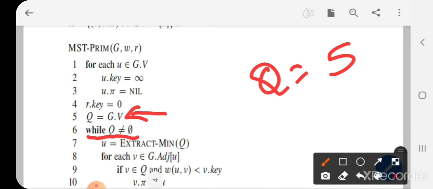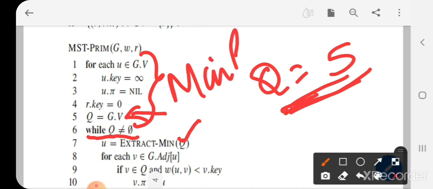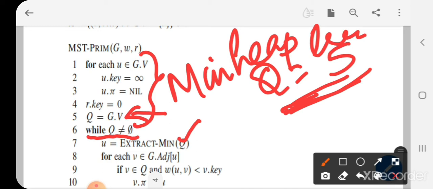Then during this while loop, first step Q is not empty. It containing 5 vertices. Then we extract min of Q. Extract min means here in this step we are creating a minimum heap tree. From that we are extracting the minimum weighted element, that is that particular vertex will be extracted, and that is U.